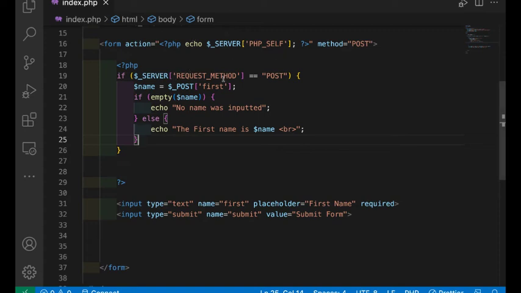The request method is equal to post, and if it is so, the variable name is equal to the post of the first name. This is the same thing. Let me remove this required, and let me add a break tag here so that it breaks. Just note that the only thing that changed was from request to post.